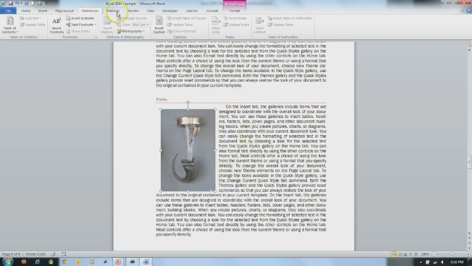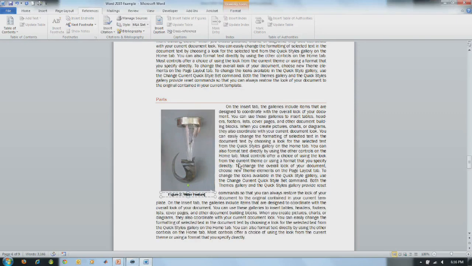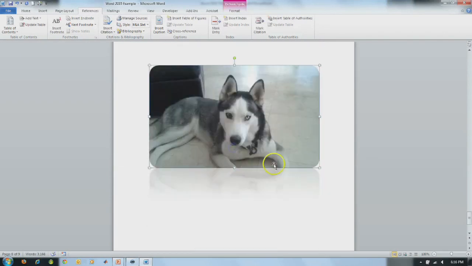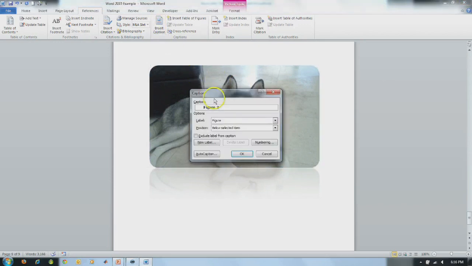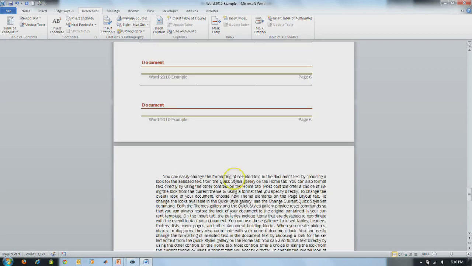I say again, go to References, pardon me, Insert Caption. By default, it goes to Figure 2, which is fine. And I'll just call it Water Feature. Say OK. And I'm going to go down to the last one. And again, select Insert Caption. And I'm going to say that's my dog Pie. Okay. But remember, I forgot a picture.